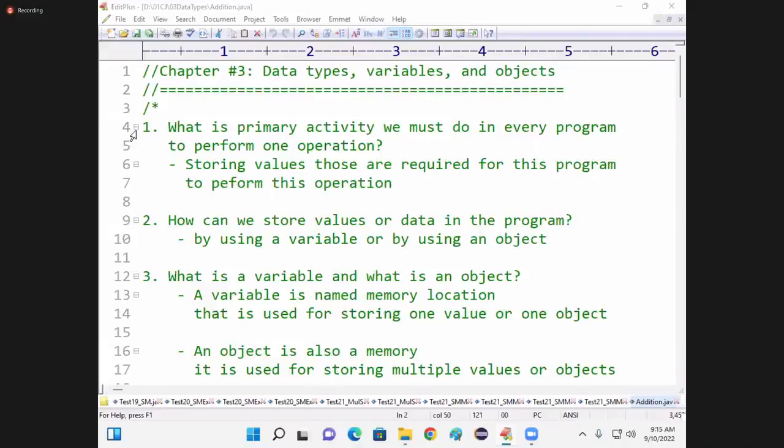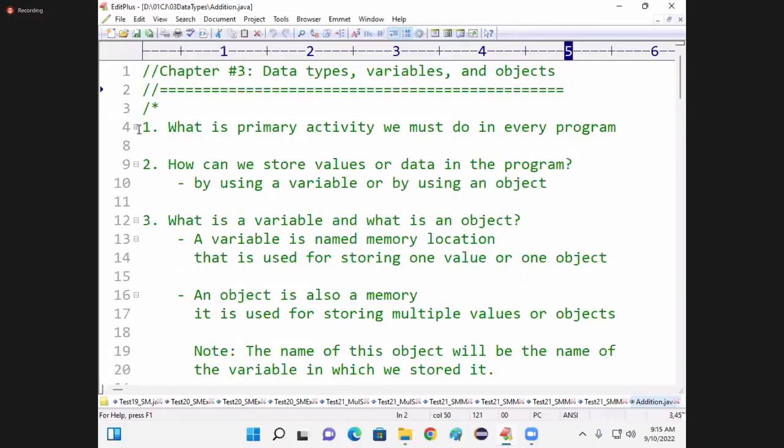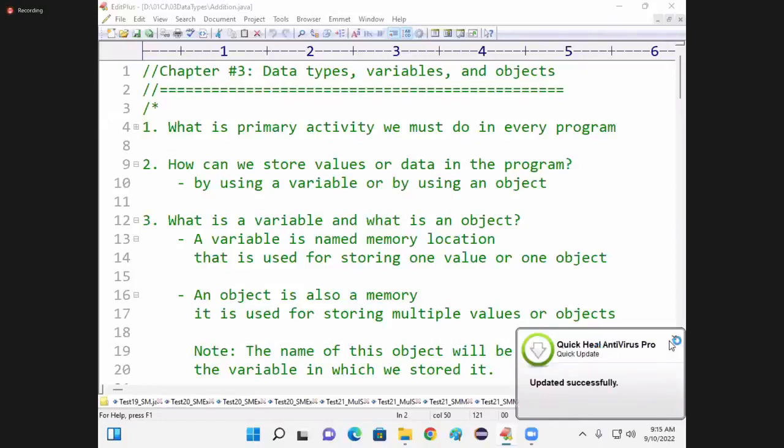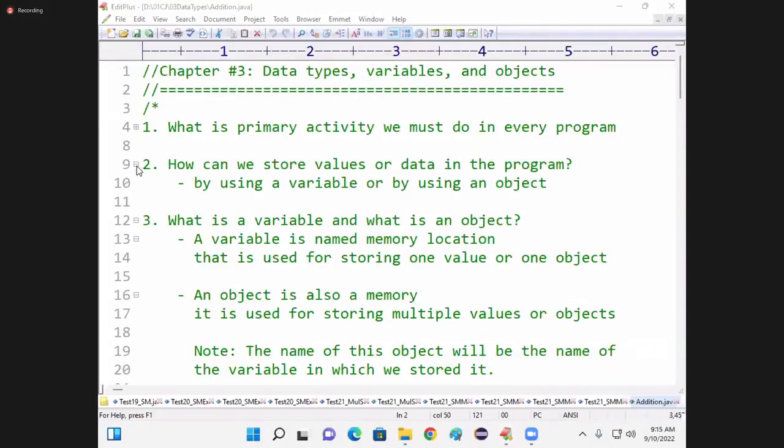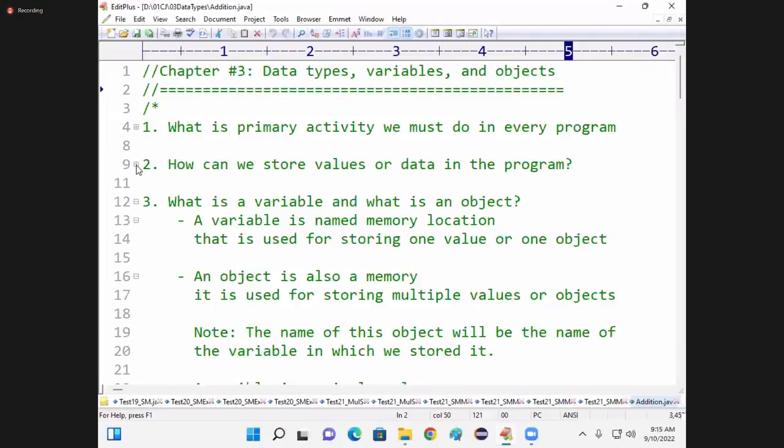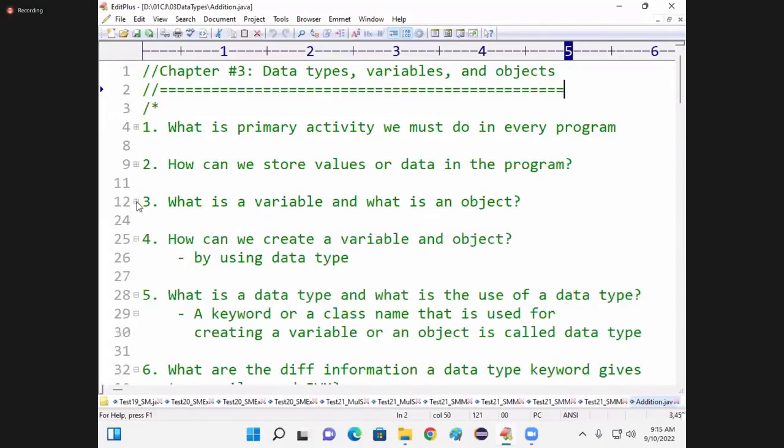Okay. So last class we completed what is the primary activity we do in every program. So what is the primary activity? Storing data in the program. Okay. Now how can we store values or data in a program? Okay. What are a variable and an object? A variable is a single value memory. An object is a... Okay. Can you just write a variable name and store a value?